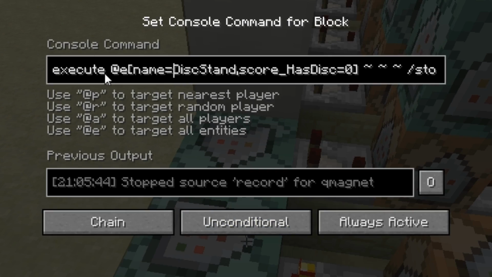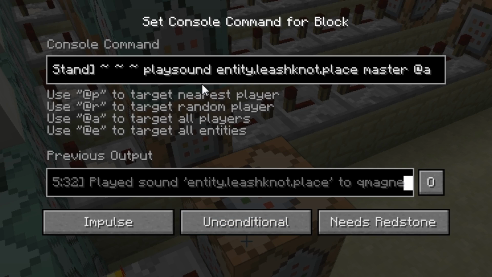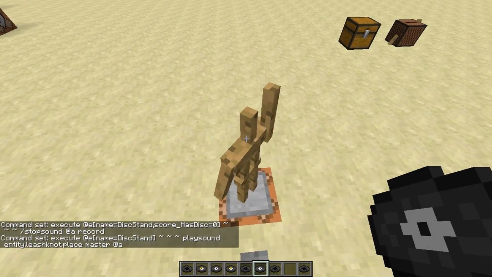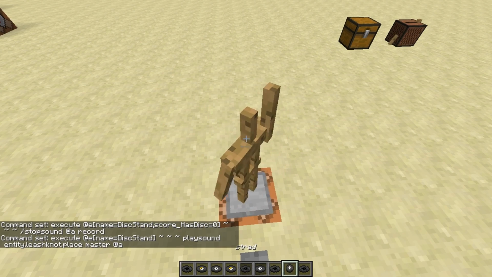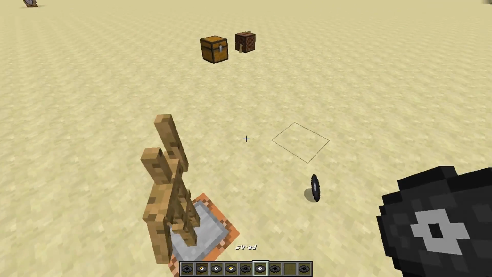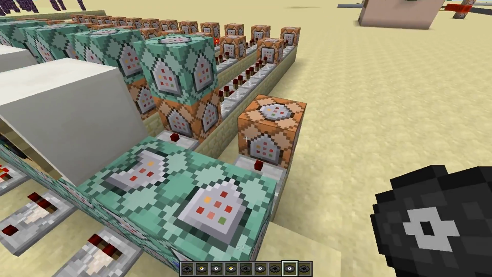So it's going to execute at any score that is 0. It's going to stop the sound, which means we've just taken it out. We're going to stop the sound, and it's going to play this leashknot place sound. I'm playing it in the master. That could probably go on the record, but anyway, if you listen very carefully, when I swipe the record off, hear that little zip? I thought that would sound like taking a record off of the player. And that's all that does there.